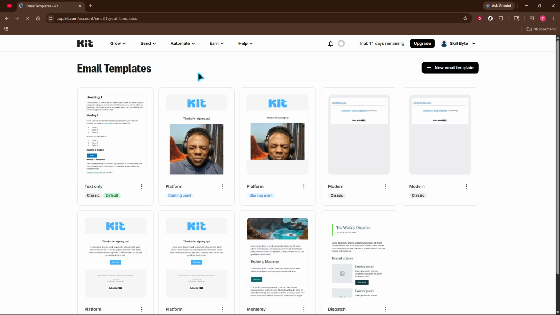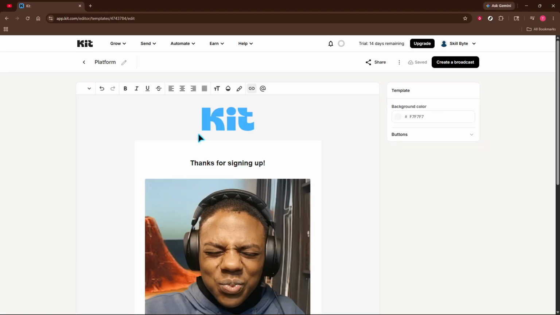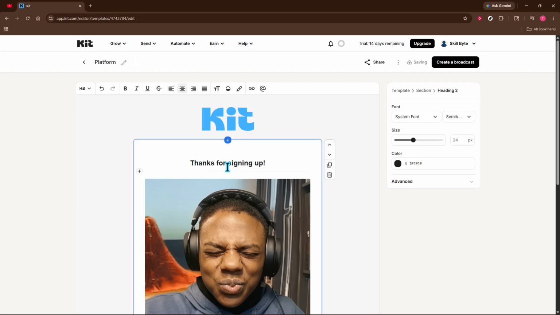Open an existing email you'd like to adjust. When the editor loads, click directly into the content area and highlight the text you want to resize. Selecting the text first is important. It tells the editor exactly which block or span of text you want to modify, so the changes apply in the right place.